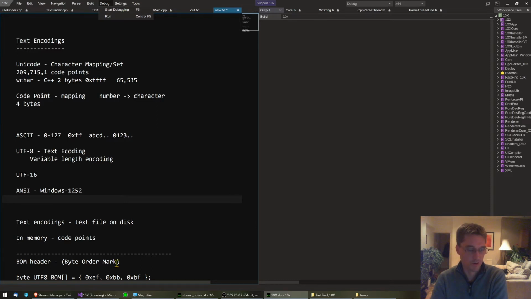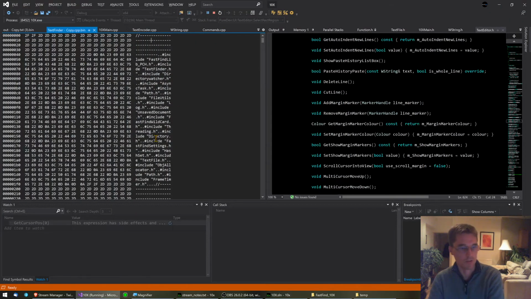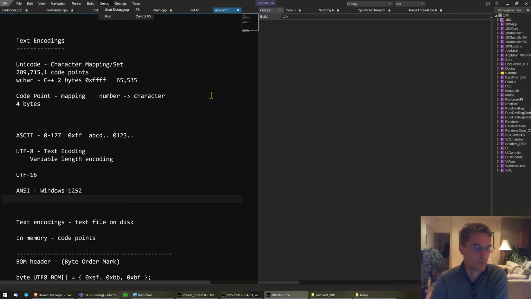I'm going to do a little bit more integration, hopefully, where you can set breakpoints in 10x and then they'll appear in the Visual Studio debugger. So I can integrate it a little bit more, but it would be nice for 10x to have its own debugger.